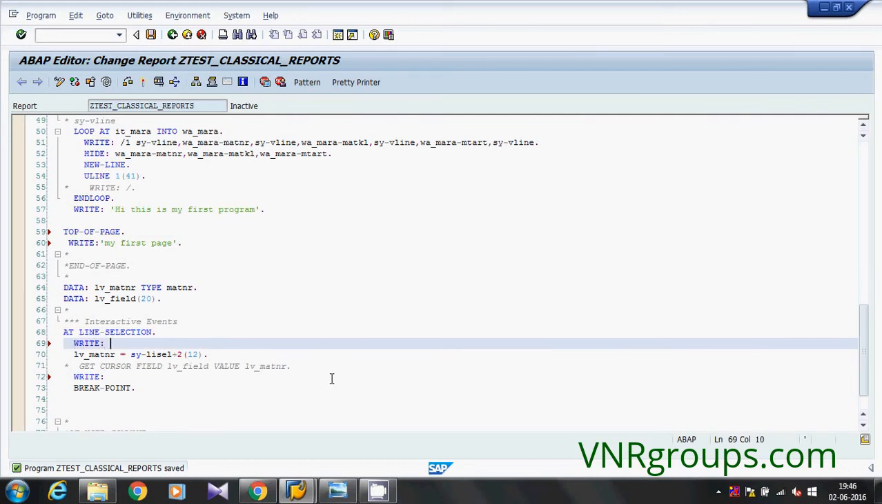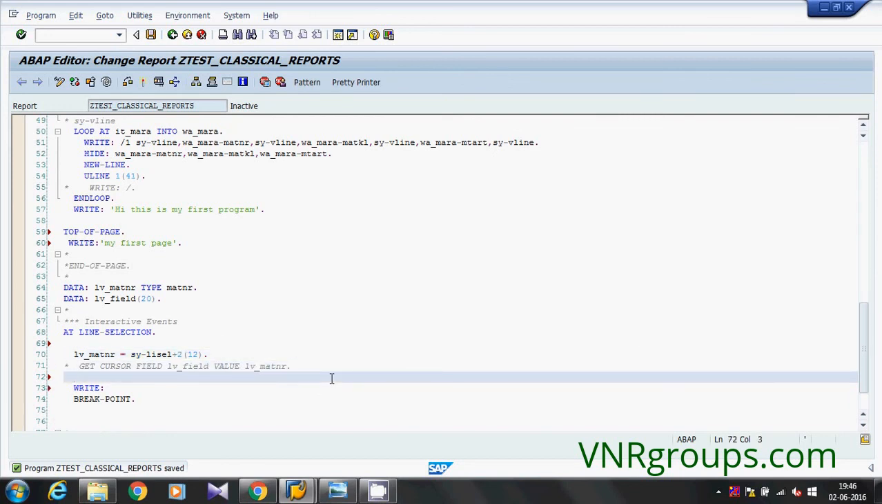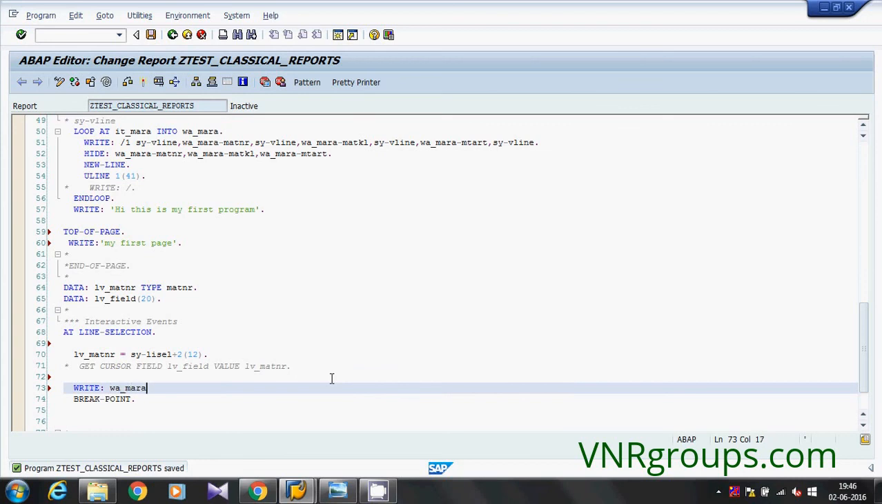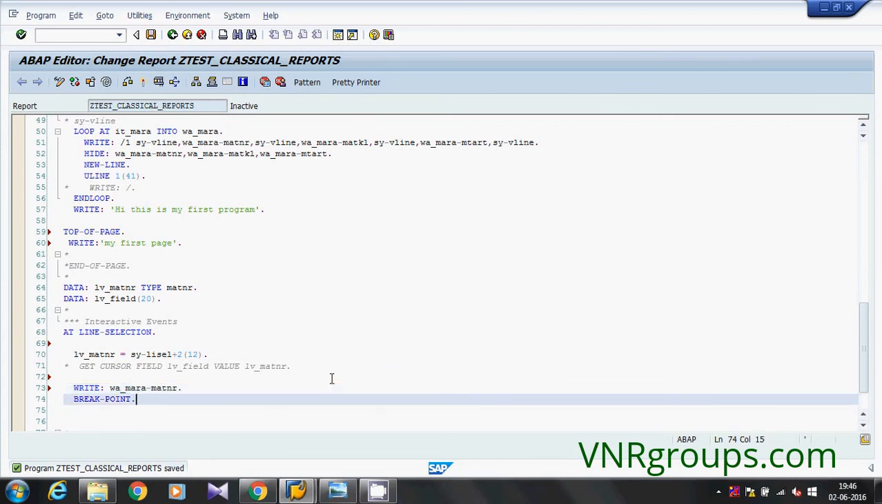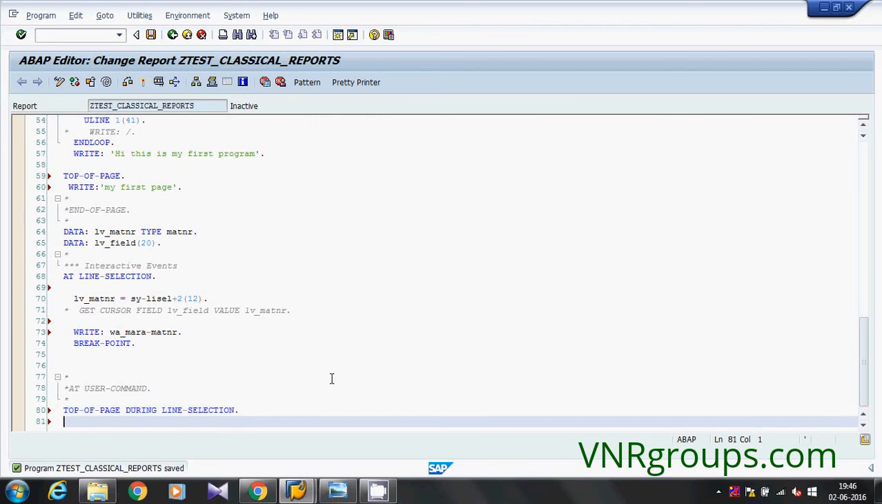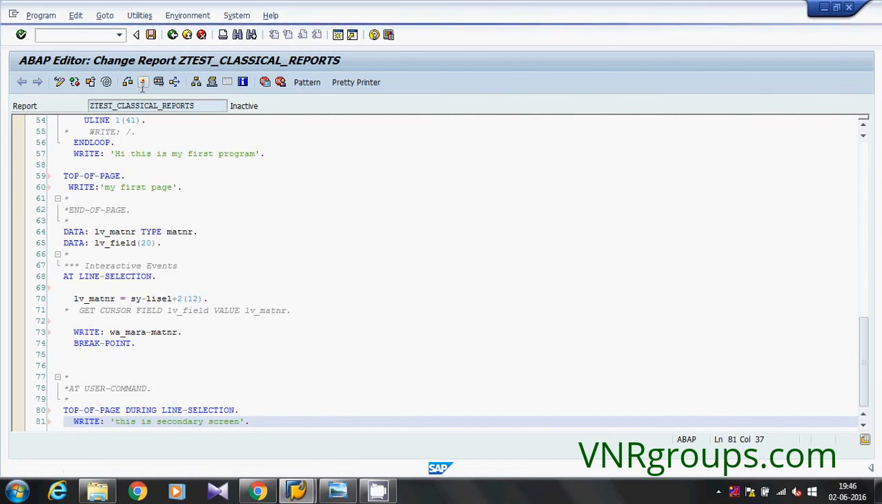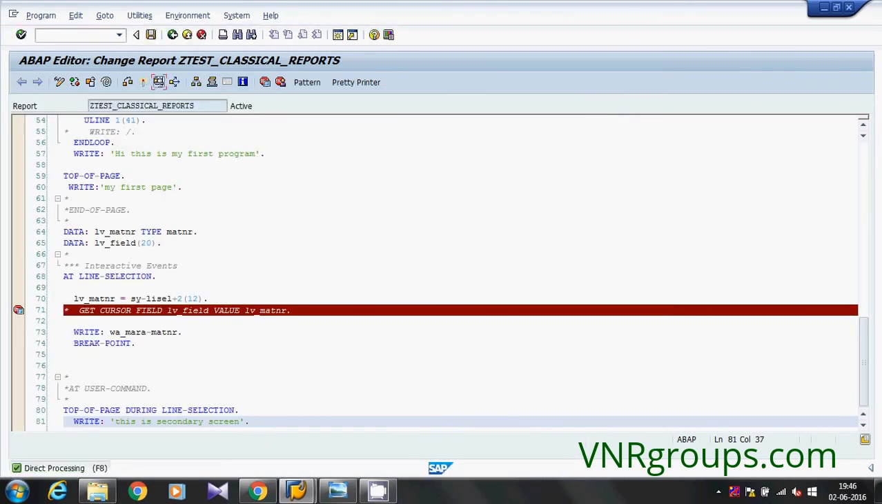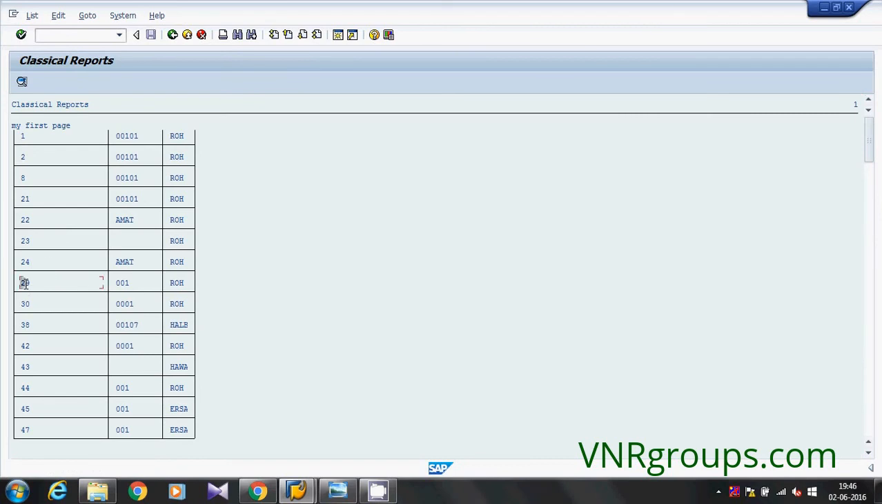work area MARA-MATNR, and I am opening top-of-page of the secondary list screen. Right, this is the secondary screen. So save it, activate it, execute it. Now I am clicking 29. Here I have displayed the material number. See, observe this. The top of page has come. This is the second screen.